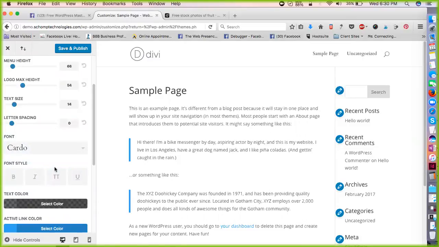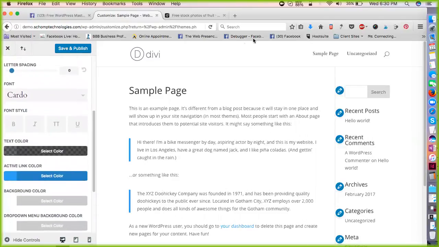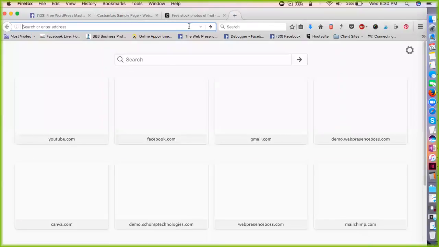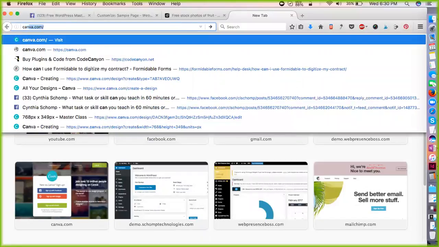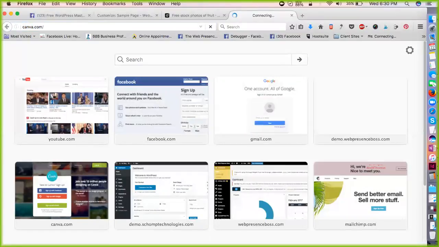Cardo is pretty. I like Cardo. I'm going to stick to that for my menu fonts and probably my header fonts. So this, where it's a sample page, I'll probably set to Cardo. Now, if you're using a service like Canva, you want to make sure this font is available there if you're using the free version, because you won't be able to upload fonts.